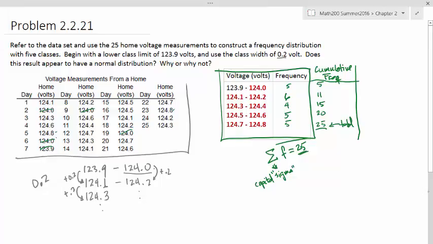Does this result appear to have a normal distribution? If we take a look at these numbers, we have numbers that are almost equal to each other. And so I would call this a fairly uniform distribution. I say this is about a uniform distribution because these numbers are about the same. Now, if the middle numbers happen to be larger than the outer numbers, then we can say that it's about normal. But since 6 and 4 and 5 are all generally the same, nothing really stands out, then this is not a normal distribution.